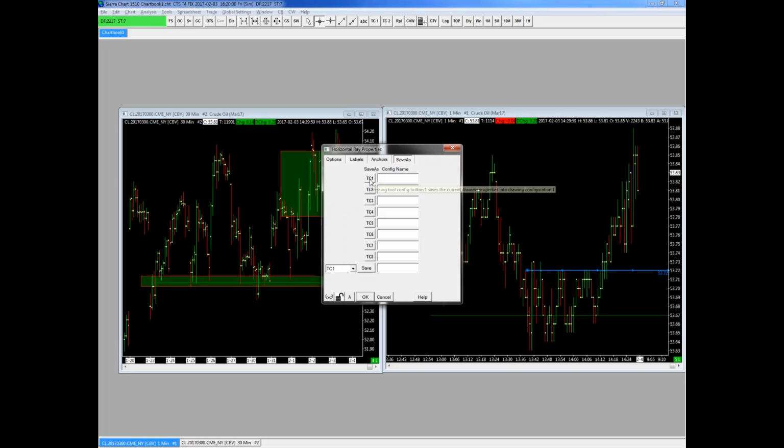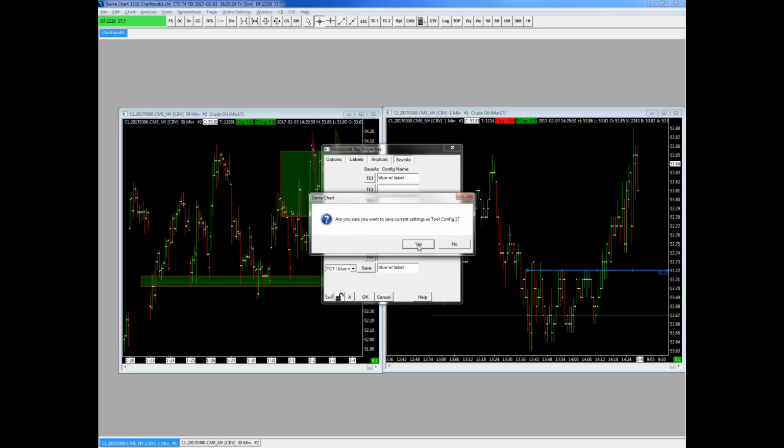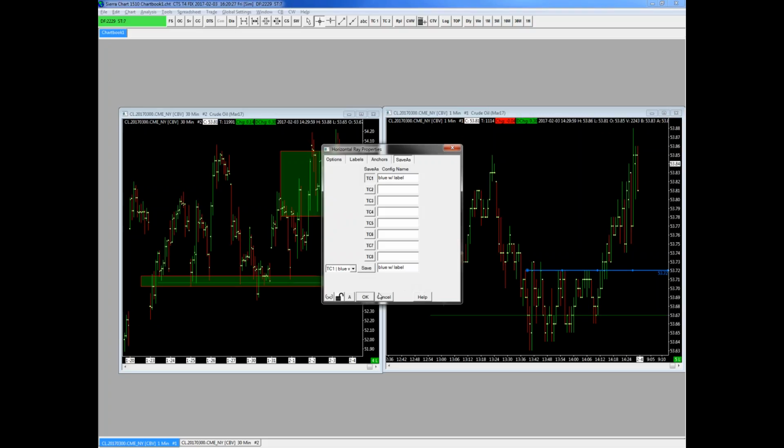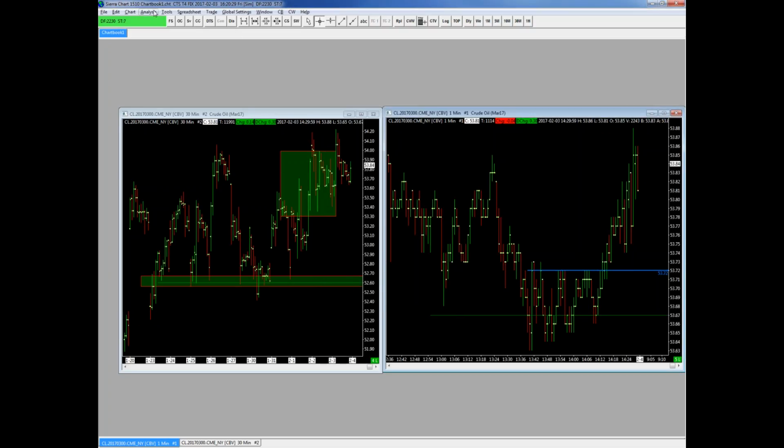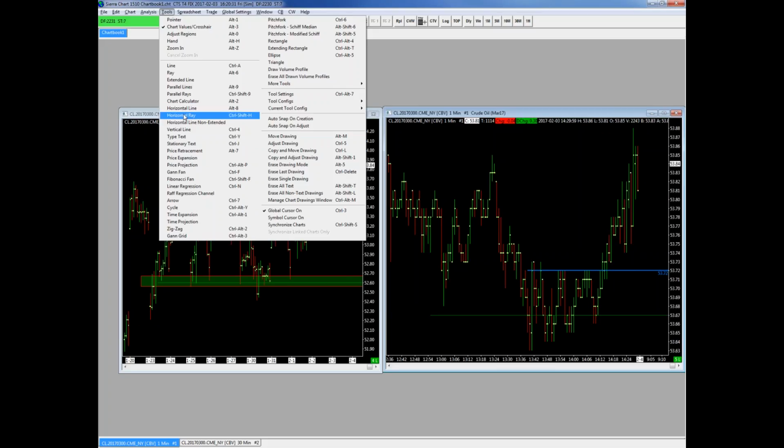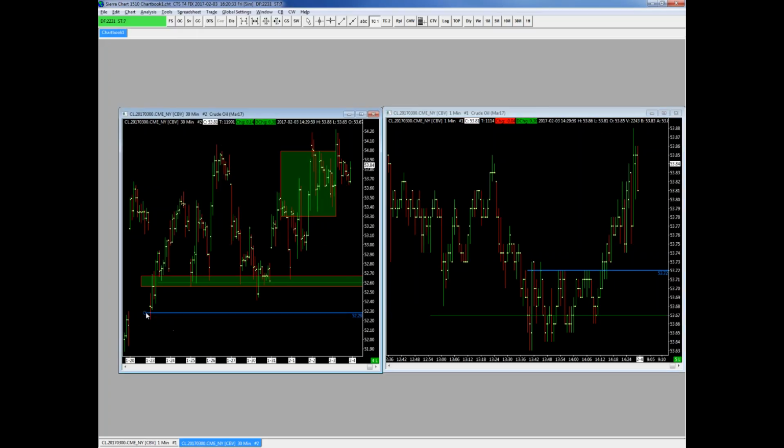8 different tool configurations that you can save, and name them so you know what they are. The default, whenever you press the hotkey or select the tool, however you do that, the default is the first configuration. Okay, so this is going to be blue with label, just so I know what it is. Now, I'm going to save it as TC1. Are you sure you want to do that? Yes. So now whenever I come in to draw that horizontal ray, it knows just how I like it.